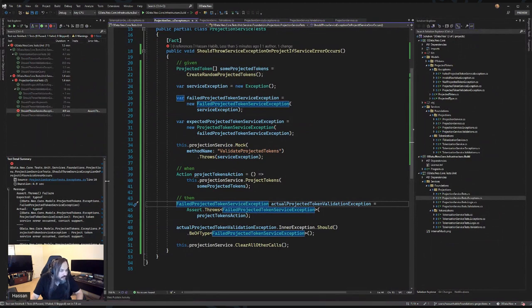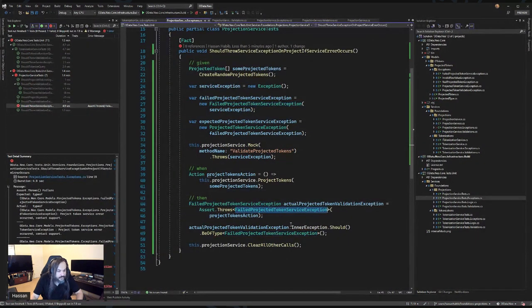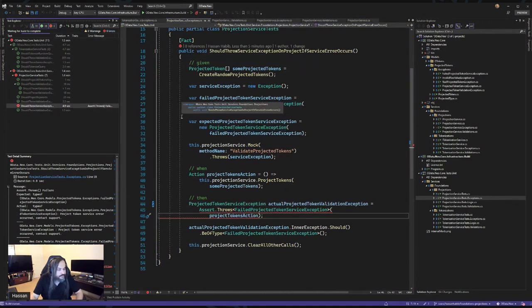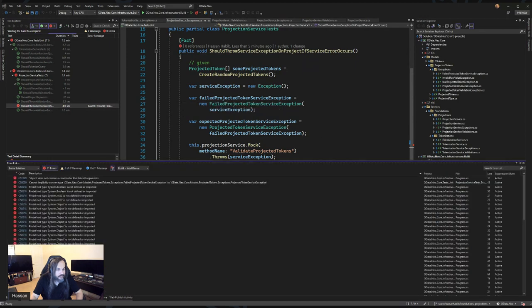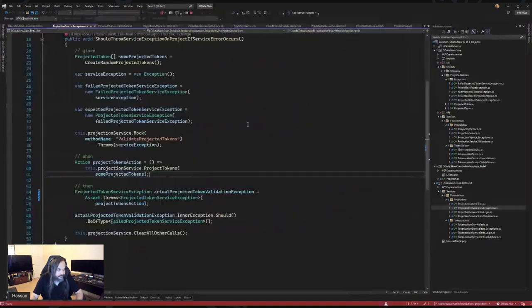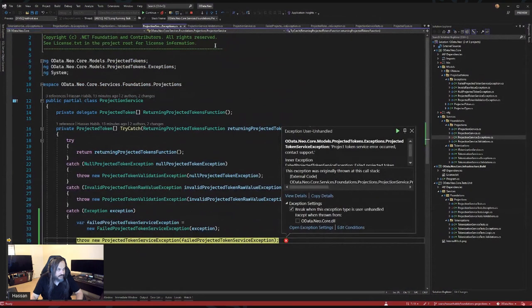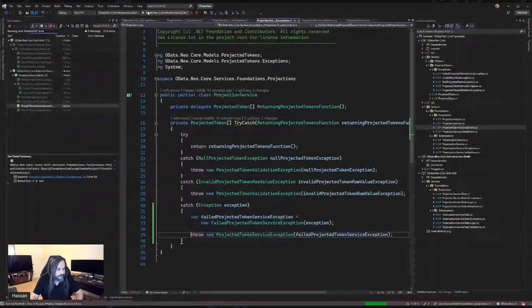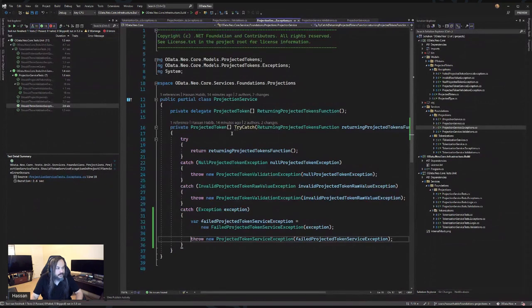Okay, what's the error now? Let's see. Failed projected token service exception. Oh, this guy should be a projected token service exception. Okay, let's try this again. Done. There you go. That should do the trick. And pass. Perfect. That's the end of it.